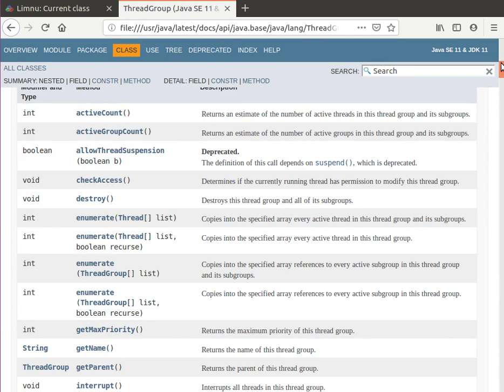Allow thread suspension is a deprecated method. Then there's check access, which is related to security. We have the destroy method, which destroys this group as well as all of its subgroups. Then enumerate with a thread array. I was mentioning one enumerate: enumerate with a thread array and a boolean value recurse. By default, when I am not passing it, recurse is true.